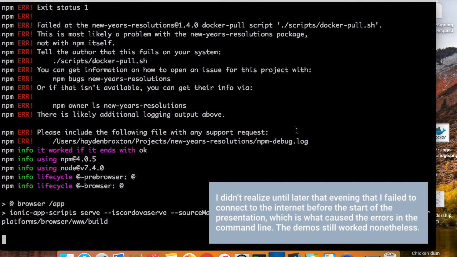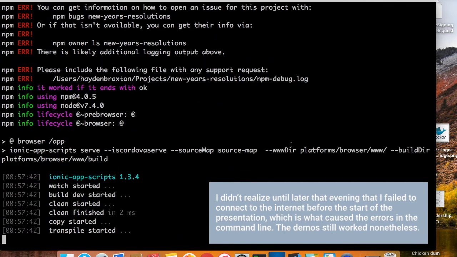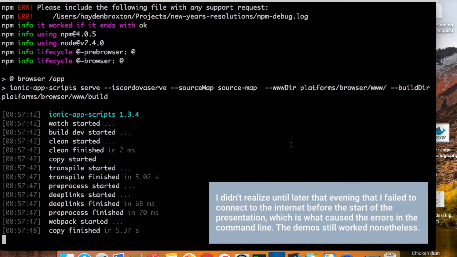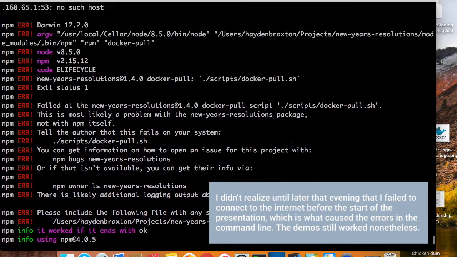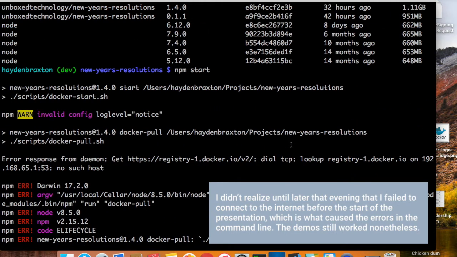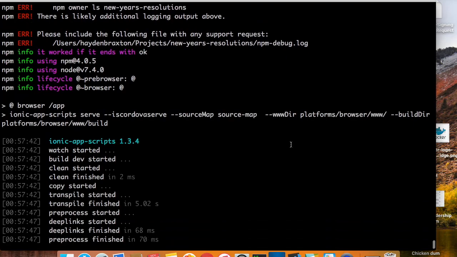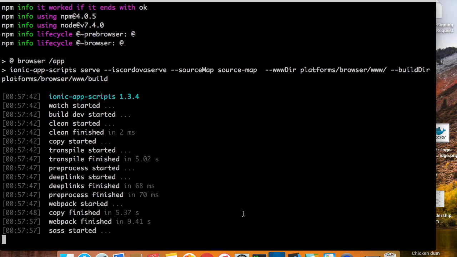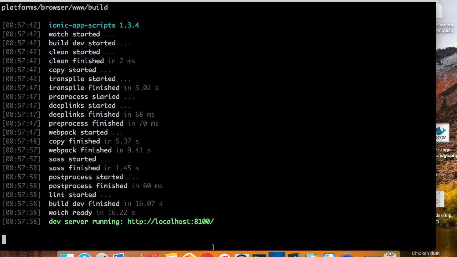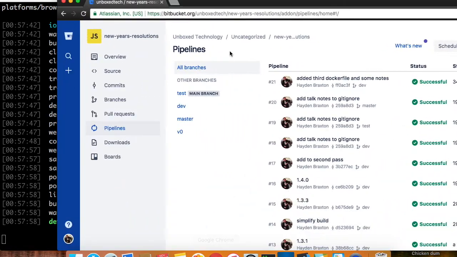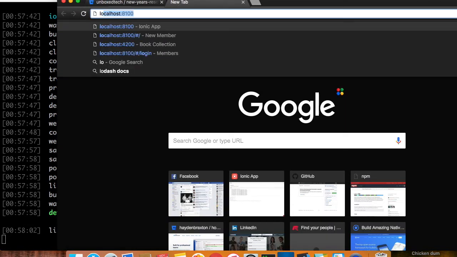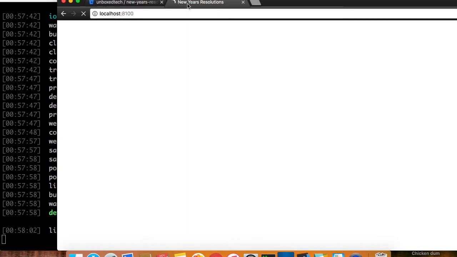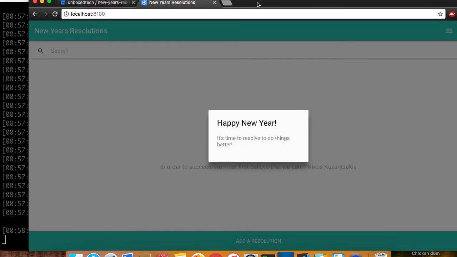Oh, you know what? I guess this 1.4.0 is already there, right? Yeah. So it's building all that stuff. What was all this? All right. So it's building it. Cool. So now we will see if it works. And it works! Happy New Year, guys. It works.